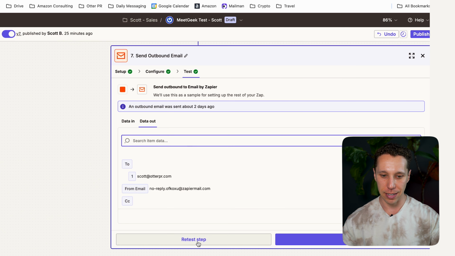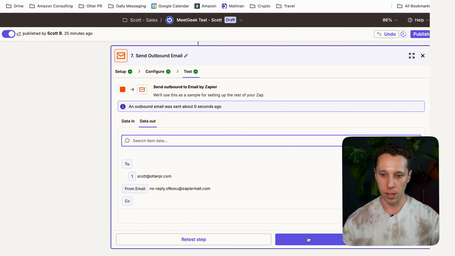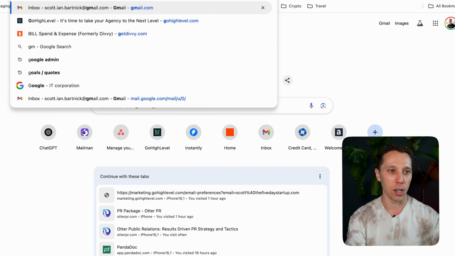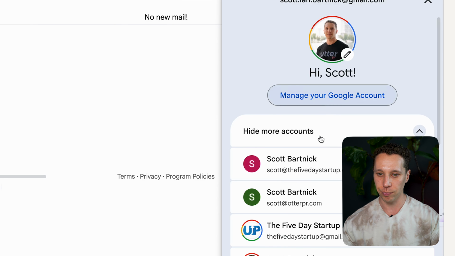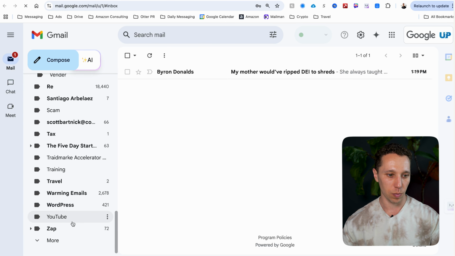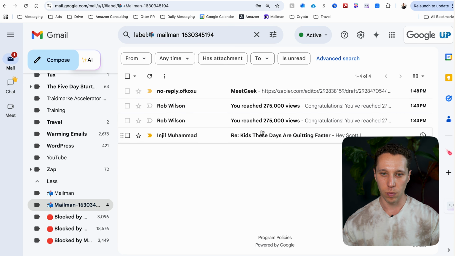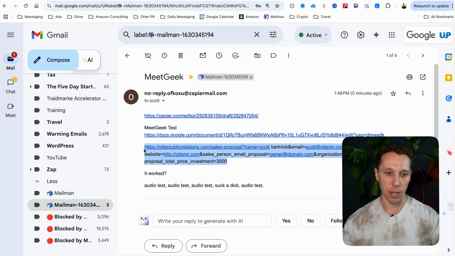I can send this as a test, so reset step. So it should email to me. I'm gonna go ahead and publish this, publish. Again, this is all test data, so it's not gonna be perfect, but we're just setting it up. So hopefully it will run on my first meeting. All right, so this is what that email looks like. So then I would use HTML to hyperlink this, so that way it doesn't look all messy like this.